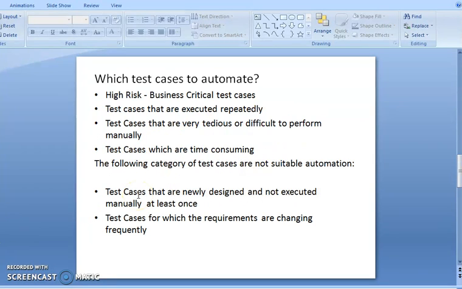Which test cases to automate? Basically, which scenarios are we going to automate? Business critical test cases: we take the business requirement, and based on it we create the test cases. Test cases that are repeatedly executed, test cases that are very difficult to perform manually, and test cases that are time consuming are the ones where we use automation.